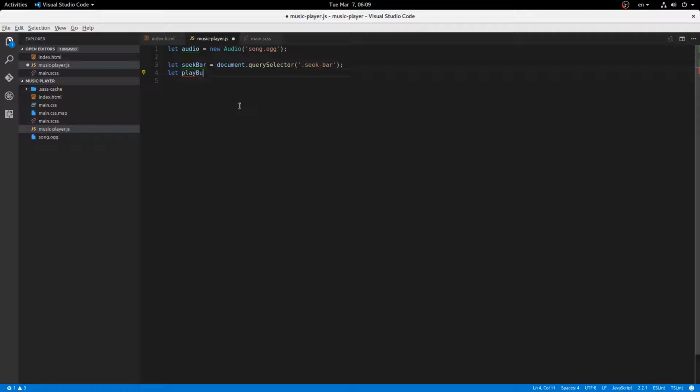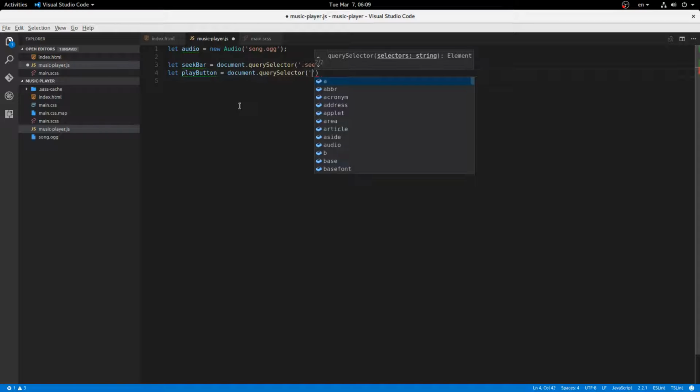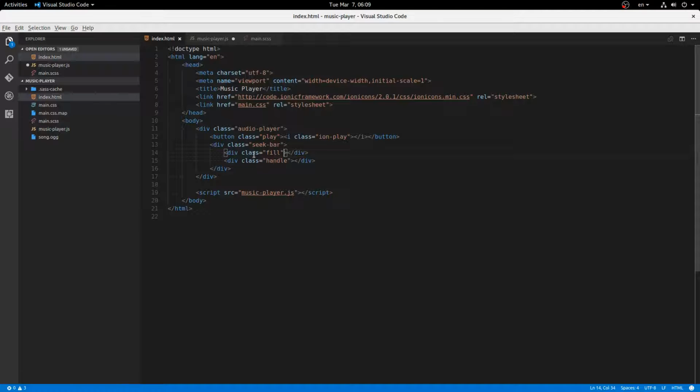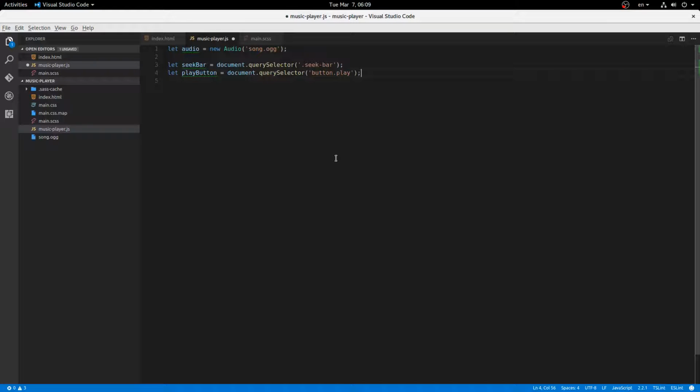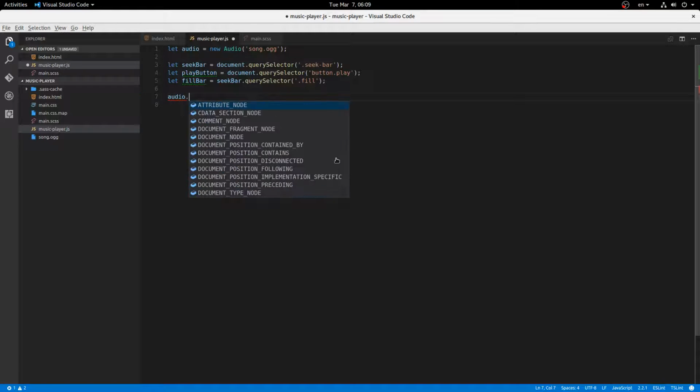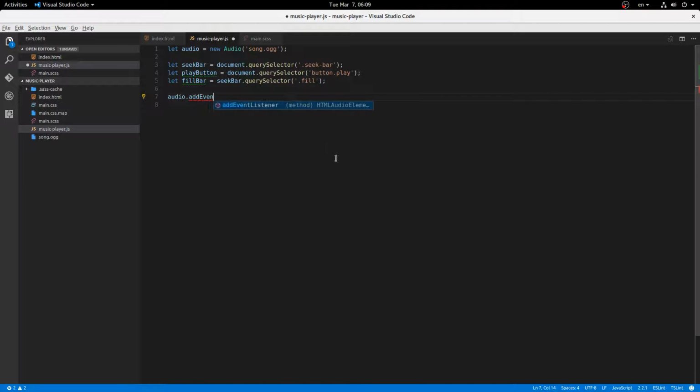Let playButton equal document.querySelector button play. Okay. What else? We need the fill. fillBar equals seekBar.querySelector .fill, and that should be enough to work with for now. We can add more later if we need, and we're just going to say right off the bat audio.addEventListener.